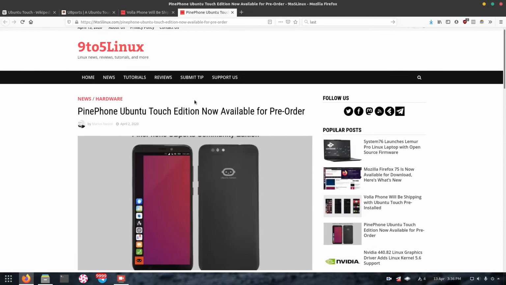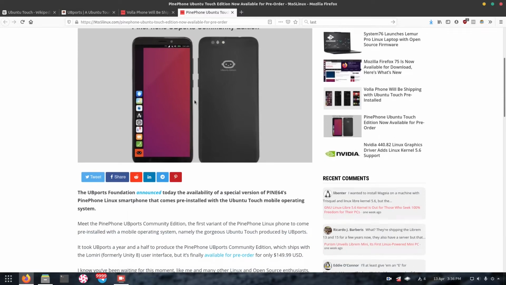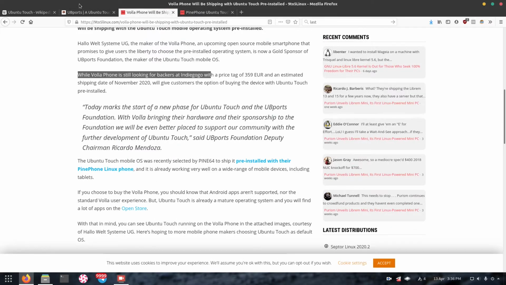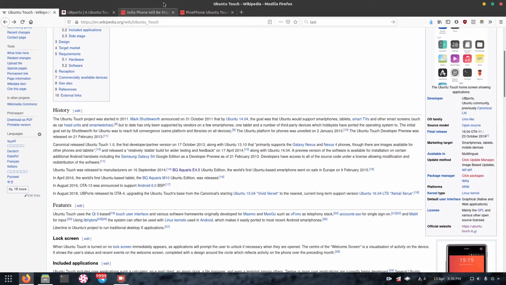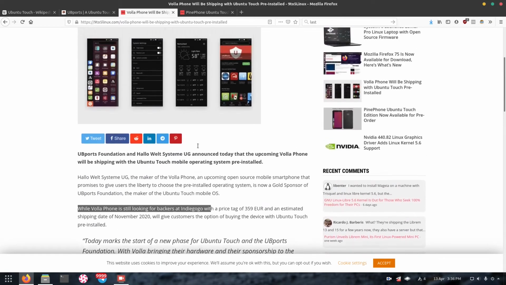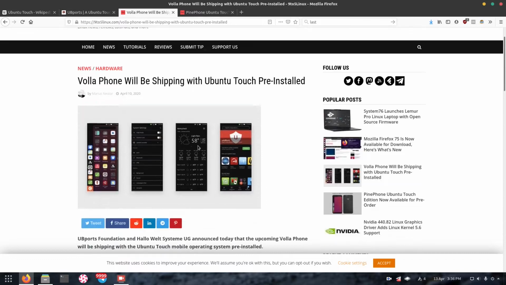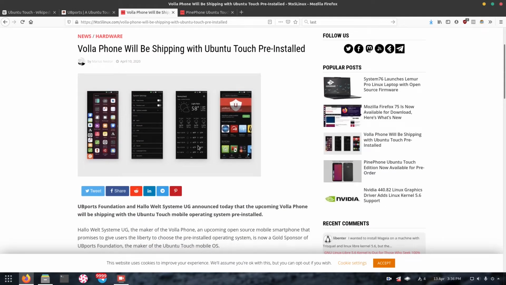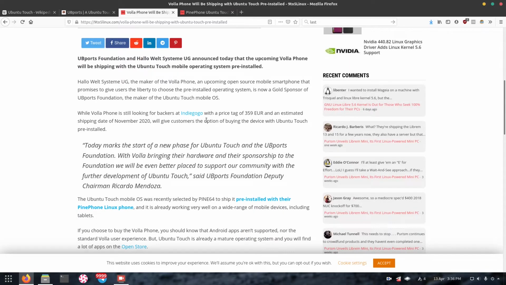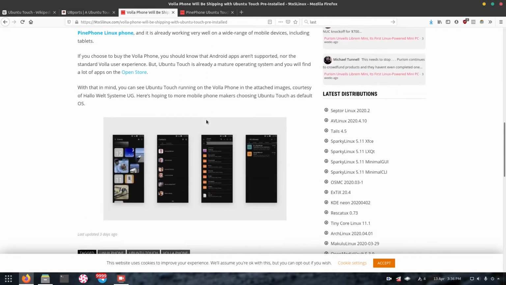And the PinePhone is by quite a famous Linux hardware manufacturer, Pine64. Now, no doubt neither of these devices are quite as widespread as the BQ Aquarius was. However, this does signify, well, not mainstream necessarily, but commercially available Linux phones coming back on the market. And that is a great thing.